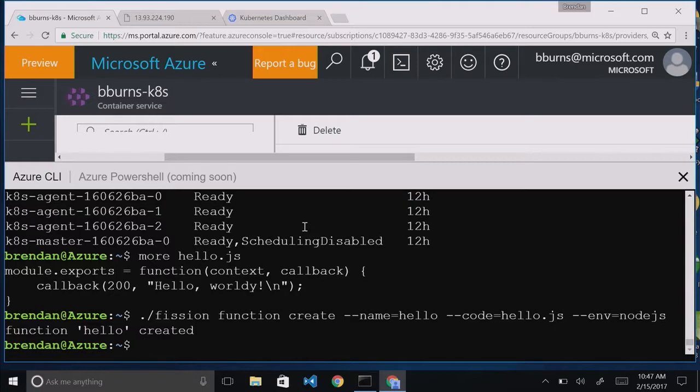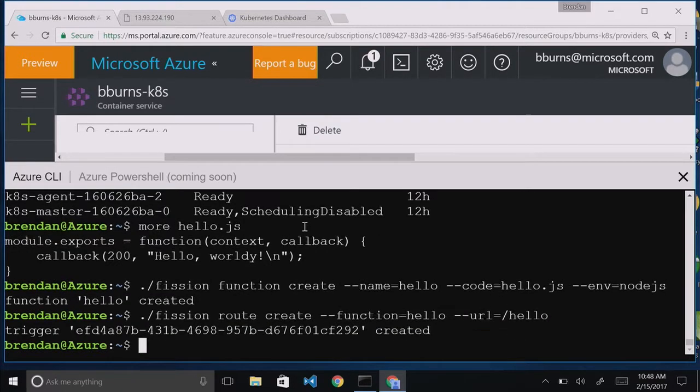Now, it's out there running in the cluster, but we need to bring some traffic to it. And in Fission's language, we say create a route. So we can say fission route create, function equals hello, pointing it at that function that I just created. And the URL that I want to serve to that function is hello. All right, so that trigger has been created.